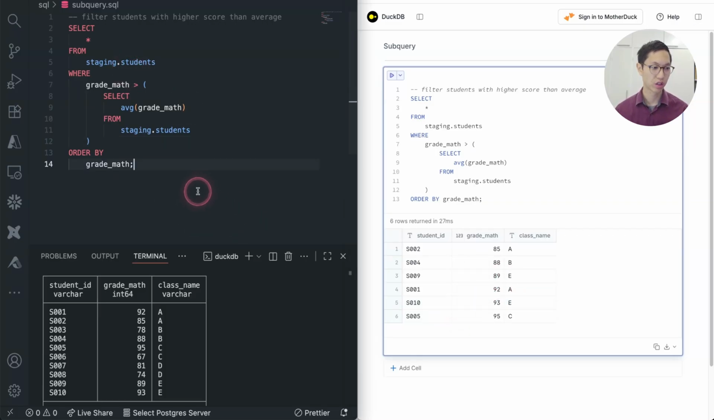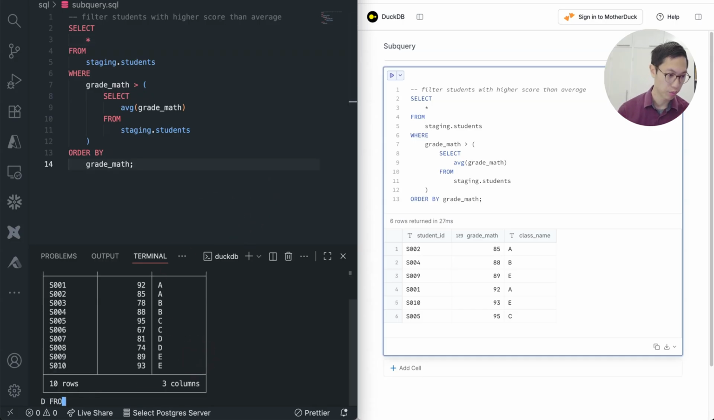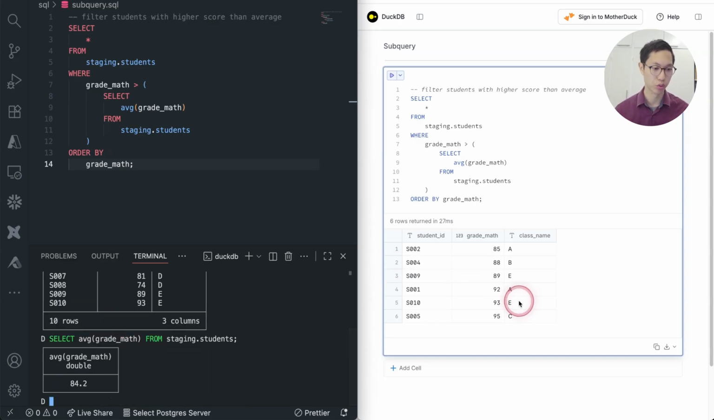We can continue now. You can see this is the subquery. We have gotten the average score, but just to see that we've gotten the average, we can take a look: select average grade_math from staging.students. So just see that, 84.2. All of those are higher than 84.2. Yes, that is correct.